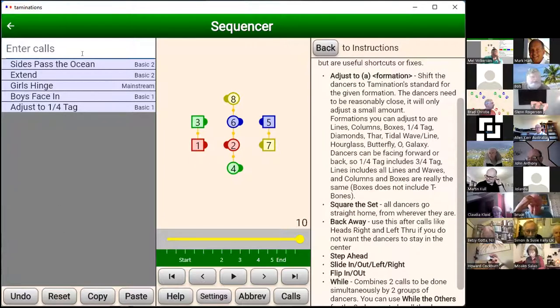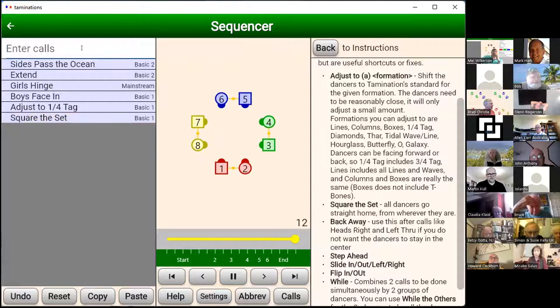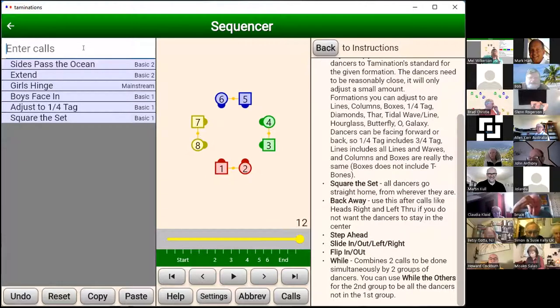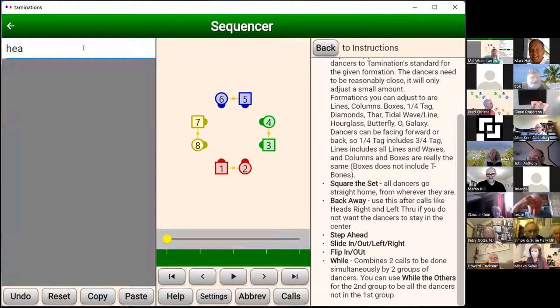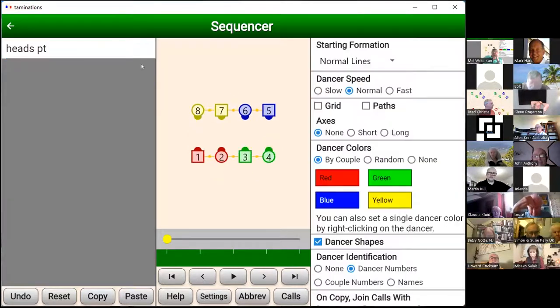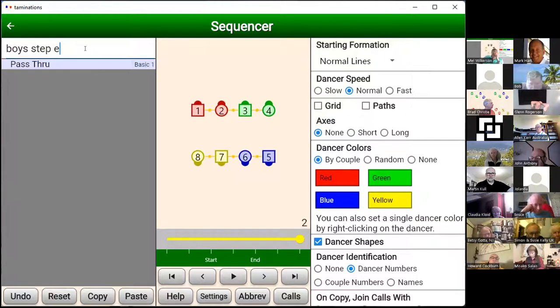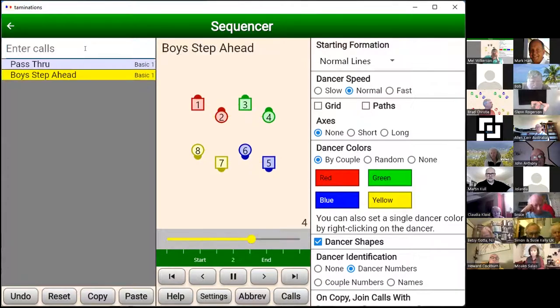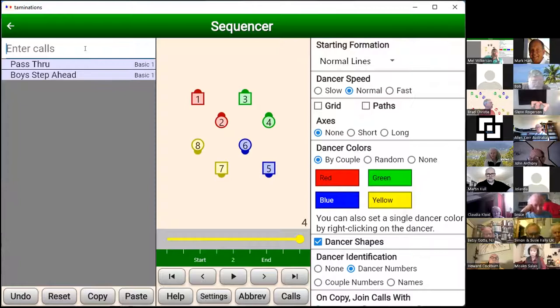And the next one, square the set. Now, it doesn't matter where the dancers are. This is like when everything breaks down, they square the set, and everybody goes home. Okay, back away and step ahead are useful for making other adjustments. Well, let's go here and we'll start with the lines. Now, just pass through. And that's the step ahead, which is actually a real call. And there we've got boxes, if the C1 box is there.